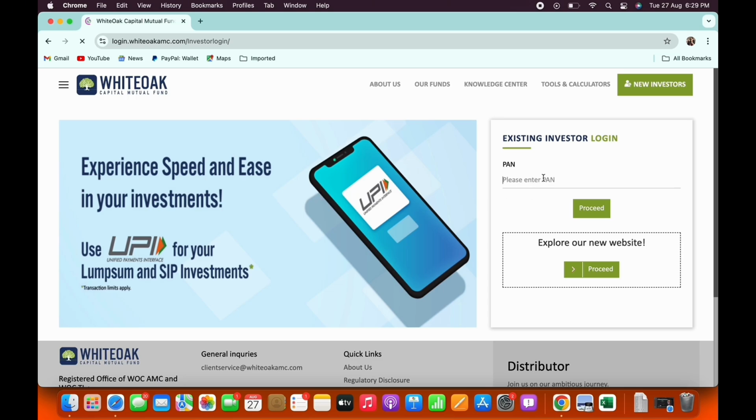On the right side of your screen, you will see the login portal. Go ahead and enter your PAN and tap on Proceed. If the PAN number you entered is correct, you will be prompted to enter your password. So, go ahead and enter your password, and now, if your login details that you entered are correct, then you will be successfully logged in to White Oak Mutual Fund account.